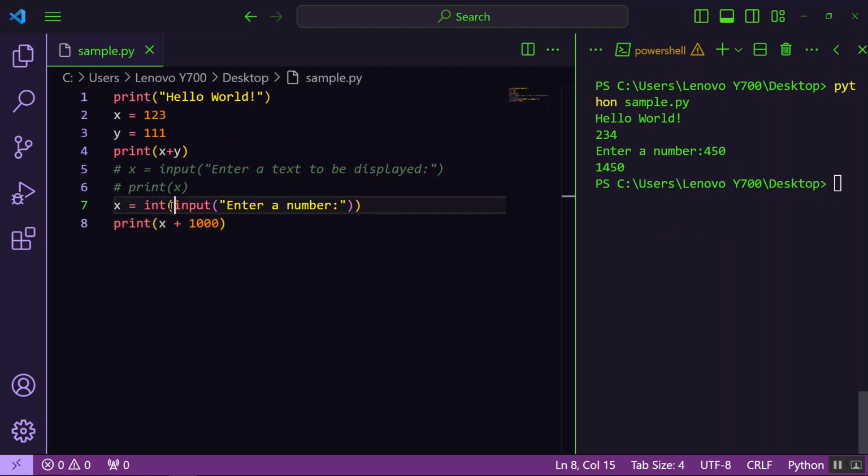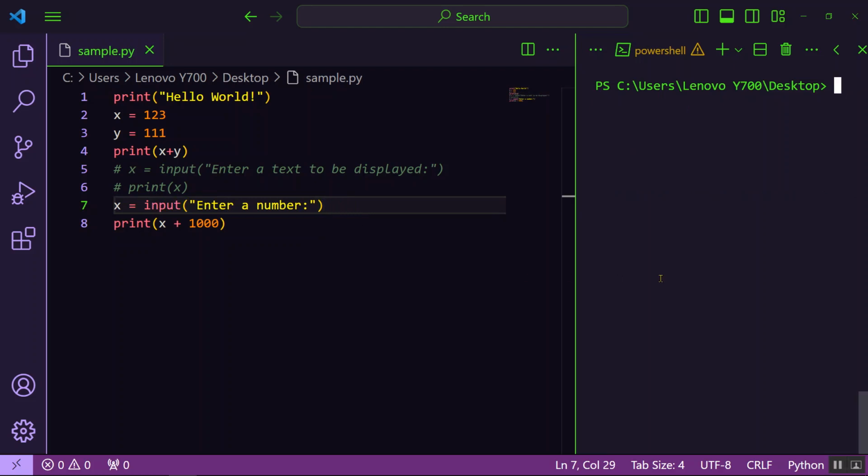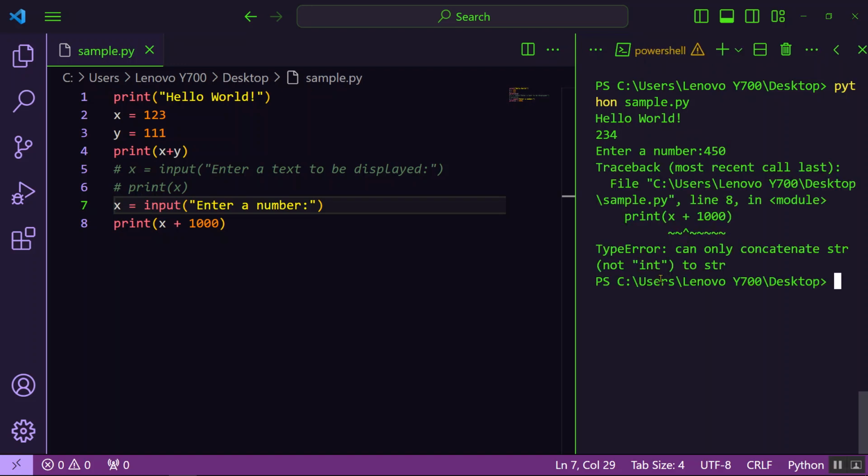So what will happen if I remove this int? Let's try this one. Let's say 450. It says here that you can only concatenate string, not int, to a string. So you cannot do operations like plus on a string and an int. When we say string, it's just normal text which is enclosed in double quotation marks, just like this. This is a string already. So you're trying to add a number to a character. It's just as simple as that.